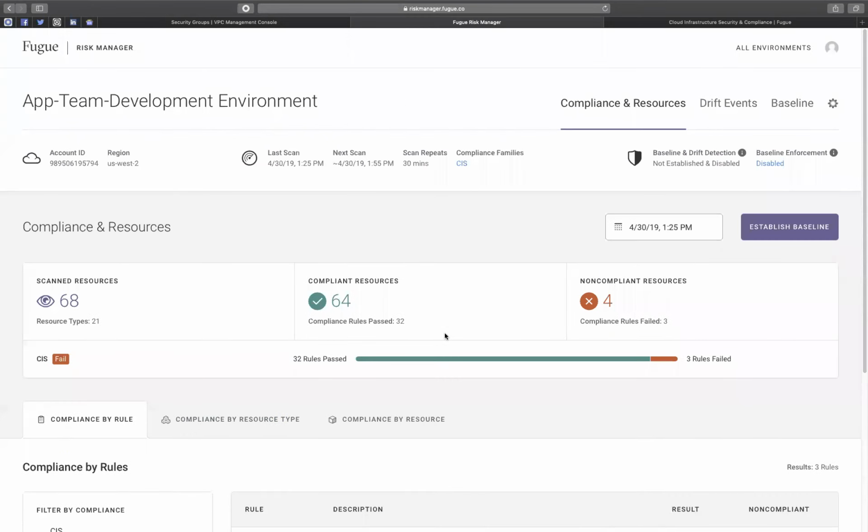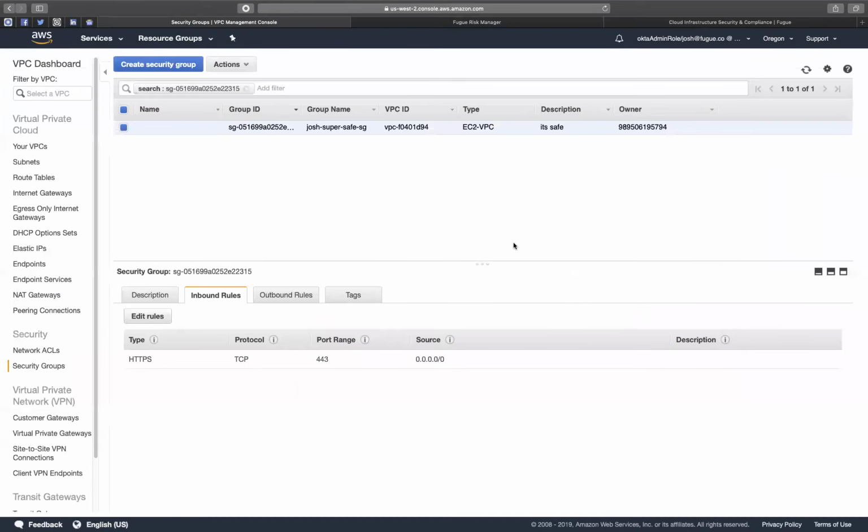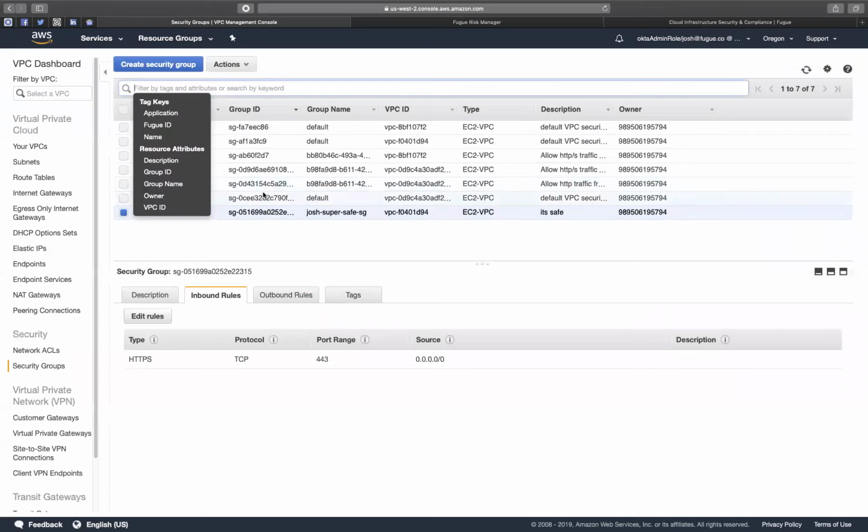So I'm showing this to you in a graphic user interface. We also have it available via API for integration with existing CI/CD tool chains and the like. But I'm going to pretend I'm a developer working at the console. And let's say I go in here and I want to add a security group.